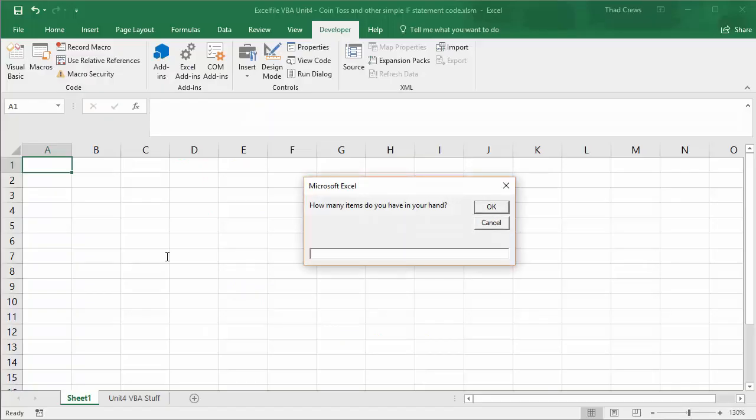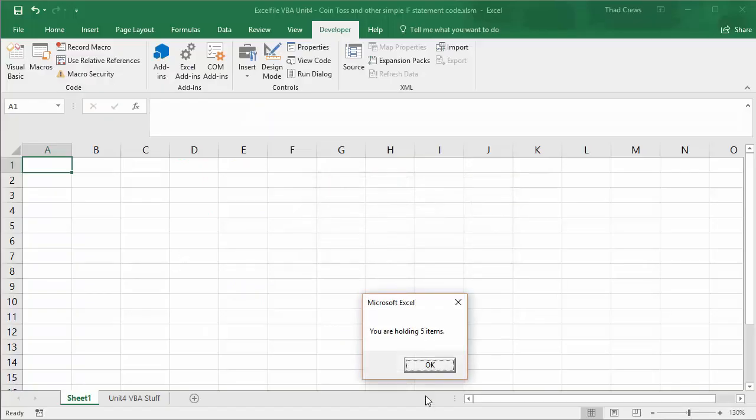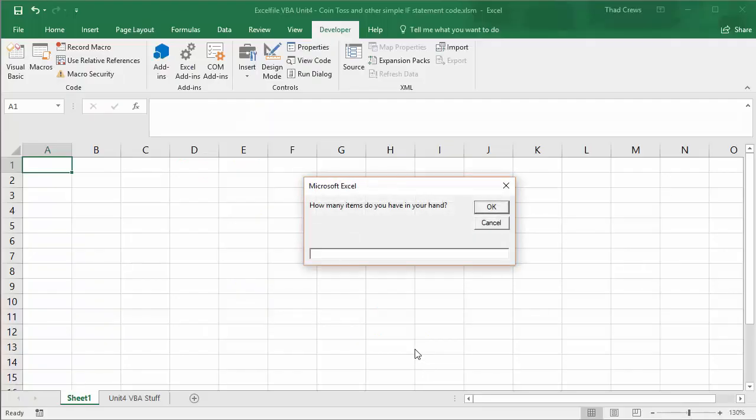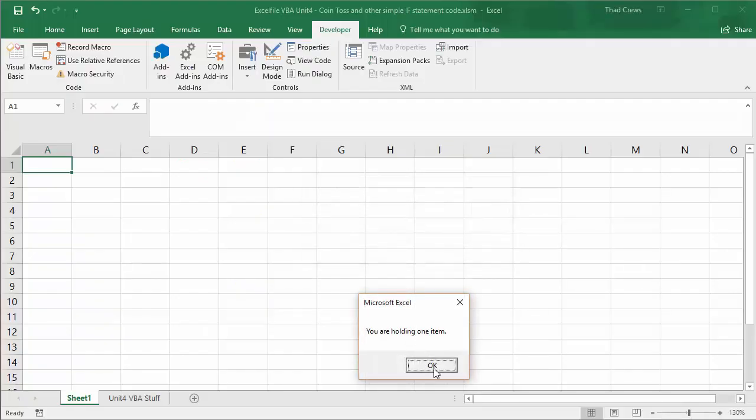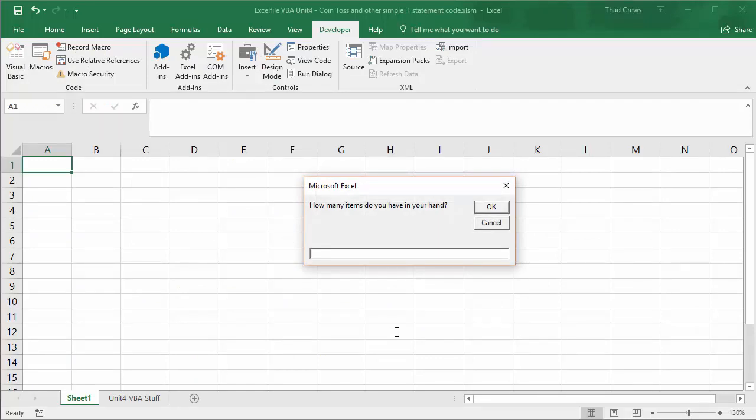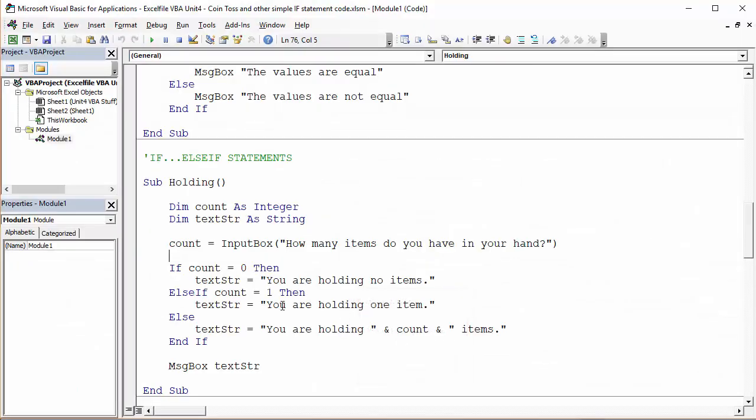F5 to run. If you say 5, you've got 5 items. If I say 1, you get 1 item. If you say 0, you get no items.